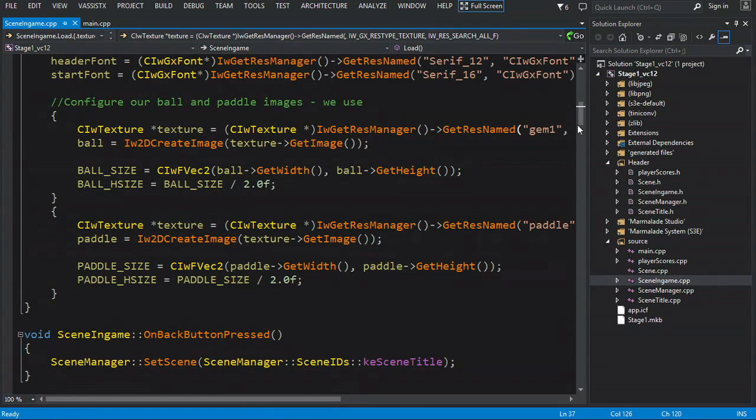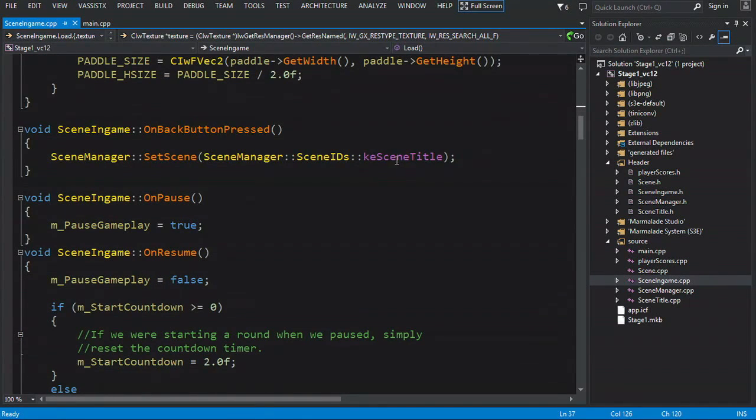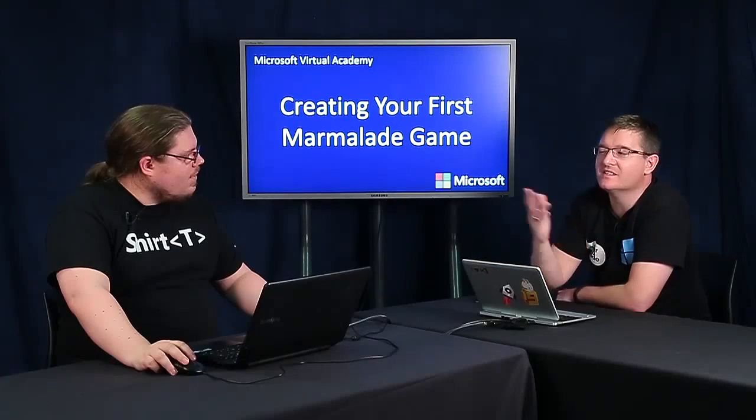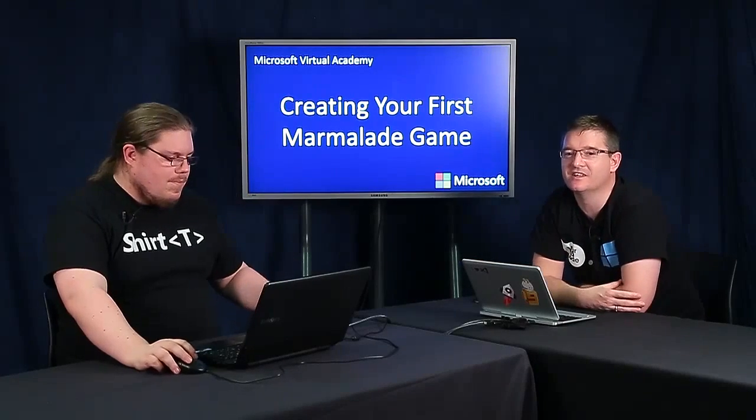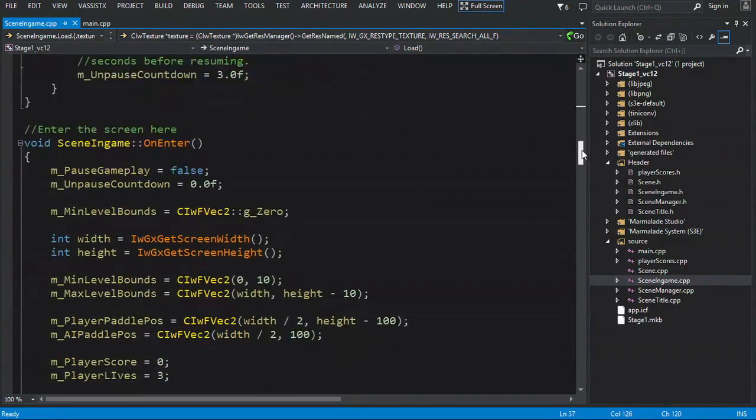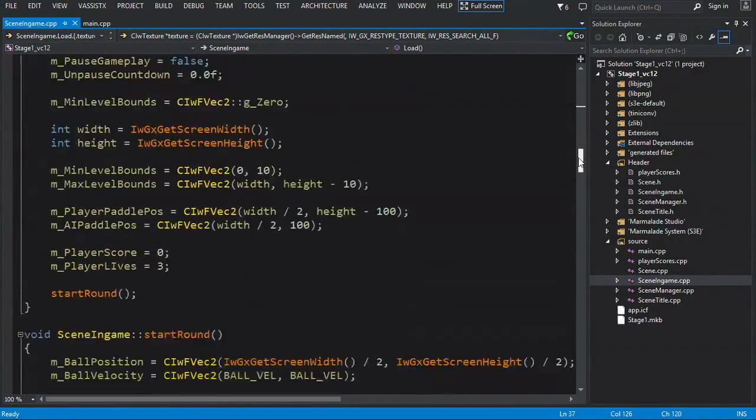Okay, so we've got the back button pressed. In this case, we decide we're not going to quit, we're going to go back to the title screen. On pause and on resume is a device feature. We're going to talk about that in a second, so let's skip that bit because that's the next section. Yeah, we'll show you that, but it's quite a cool little feature. And it's very easy as well, it just sets state.